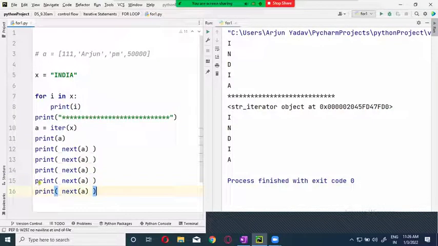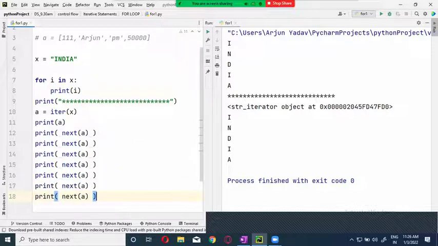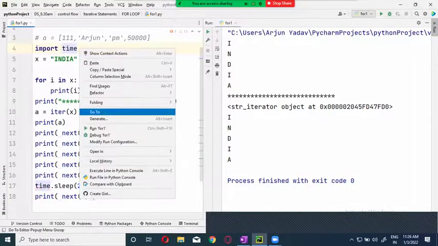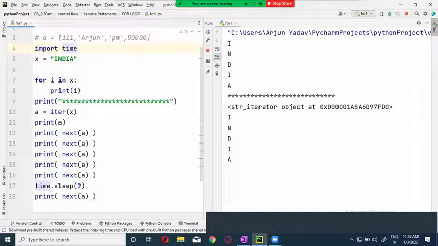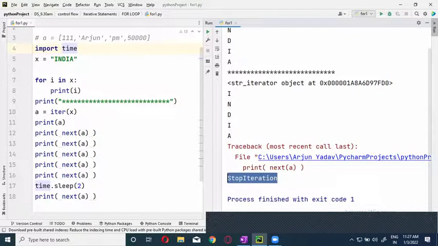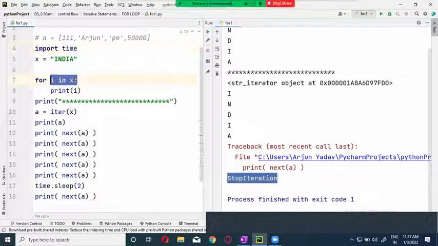Now he was asking, where is the condition? Look at the last one. I will use a time over here, time.sleep of 2 seconds, before printing it. I will say import time. Got the error. StopIteration is the error. So it reached the end, and after that you are trying to extract. So it will not get it. Whenever there is a StopIteration, based on that, it will stop. That is how it is doing it.